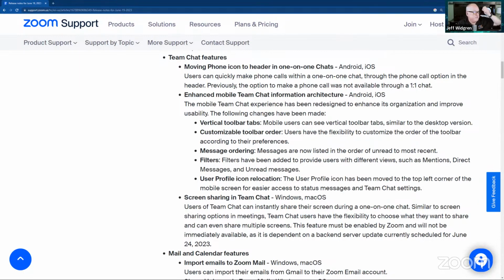Team chat features: moving a phone icon to the header in one of the chats, enhanced mobile team chat architecture.